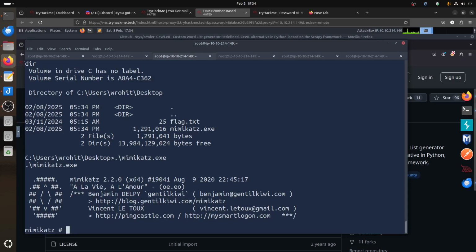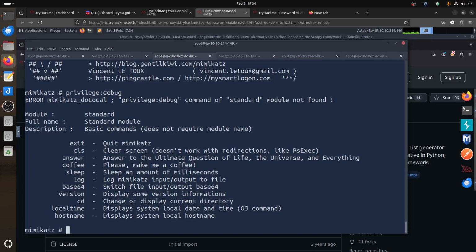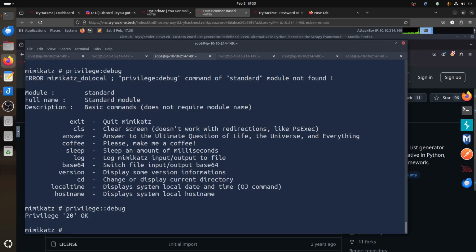In Mimikatz, what is that privilege thing that's there in autocomplete? Privilege debug or something? Debug. Let's see if it does work. What exactly? Yes, it's there, and because we need to dump things, we can just go the easy one.